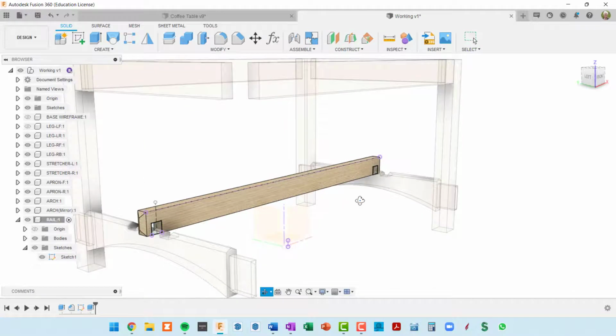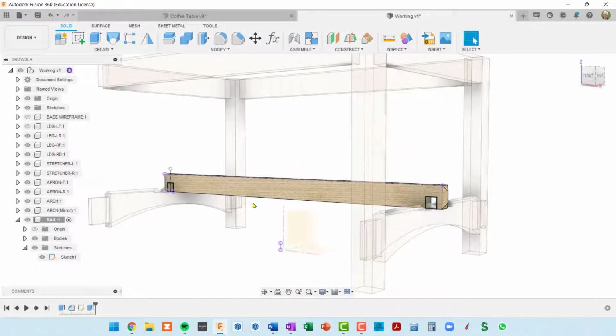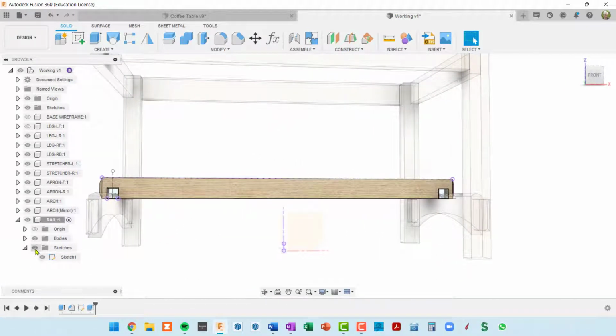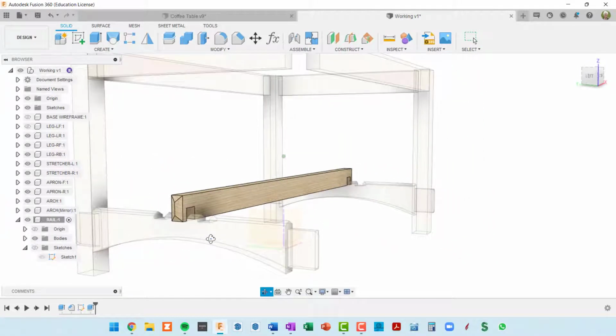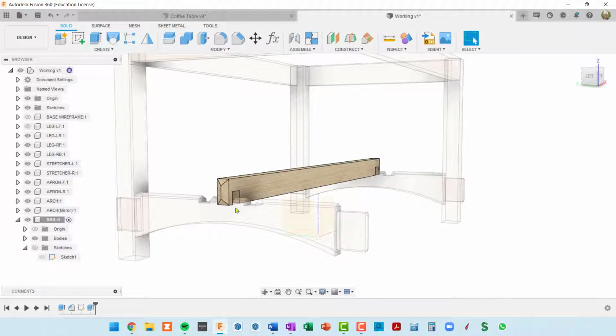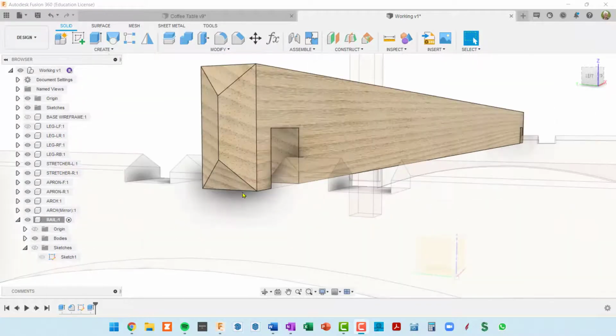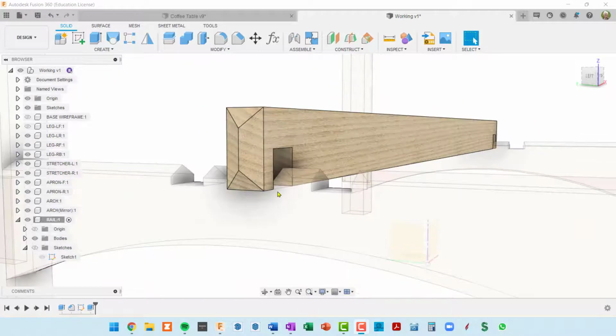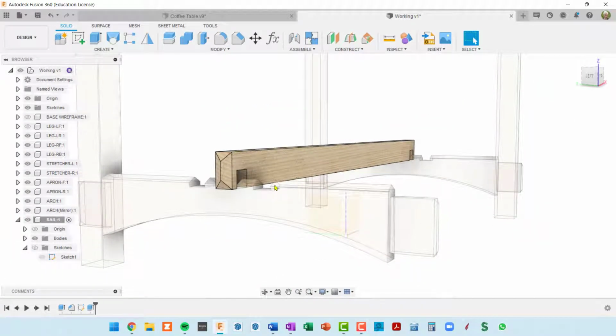So wait for Fusion to do its thing. And now turn our sketch off. And we can see that we've got our dado nicely cut, and we're ready basically to drop this down onto the arched piece. So there's a couple of different ways to move this piece down so that it sits in the opposing dado.